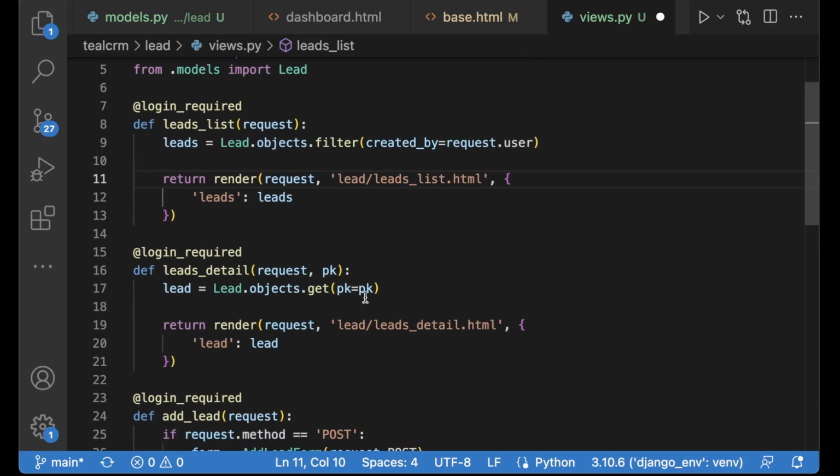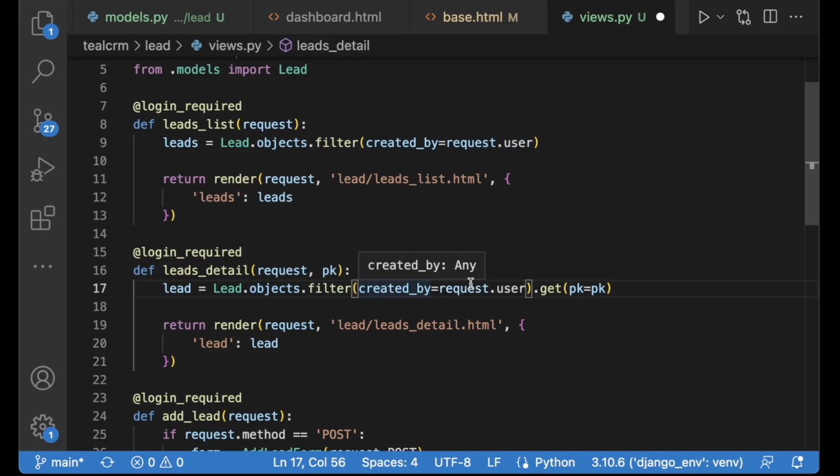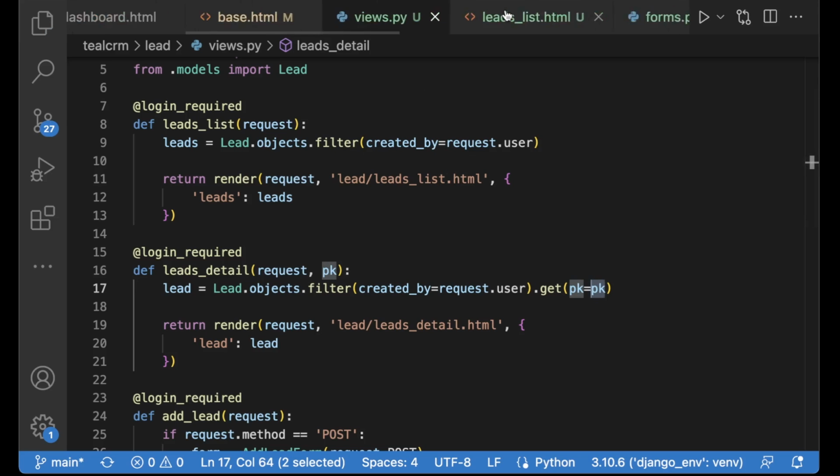The problem now is that if I went and changed the URL, I could get a lead from anyone I wanted. So I want to filter and make sure that we only get the leads that I have created, and then we get the one based on the primary key from this one. pk, this one is the field on the database model, and this is the one we get from up here from the URLs. So we can save this now and then import this to the URLs.